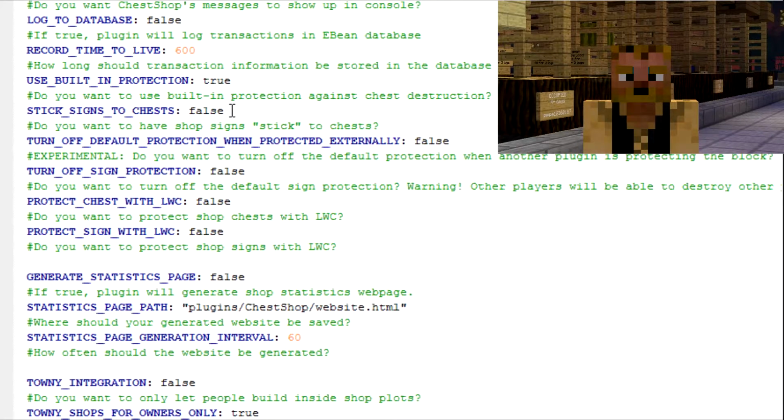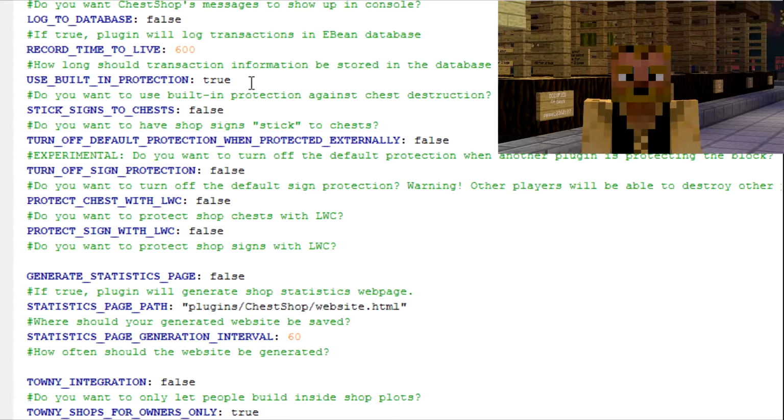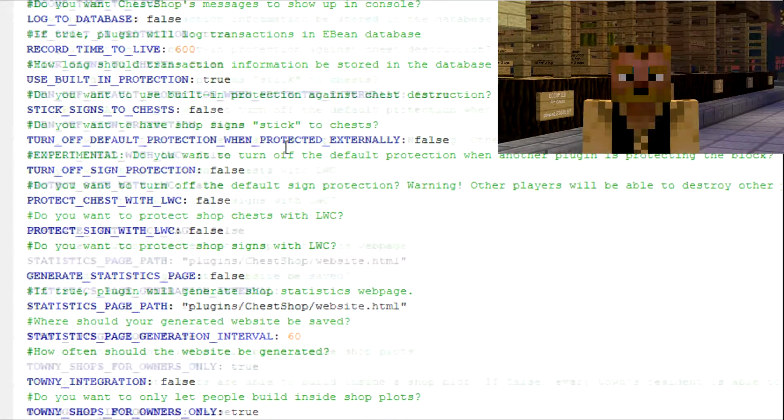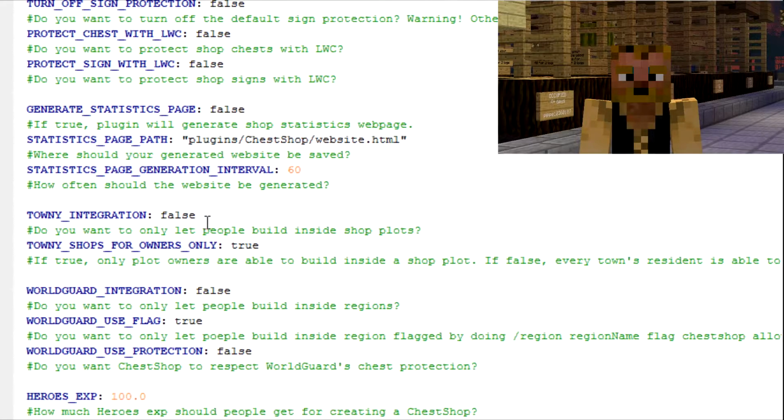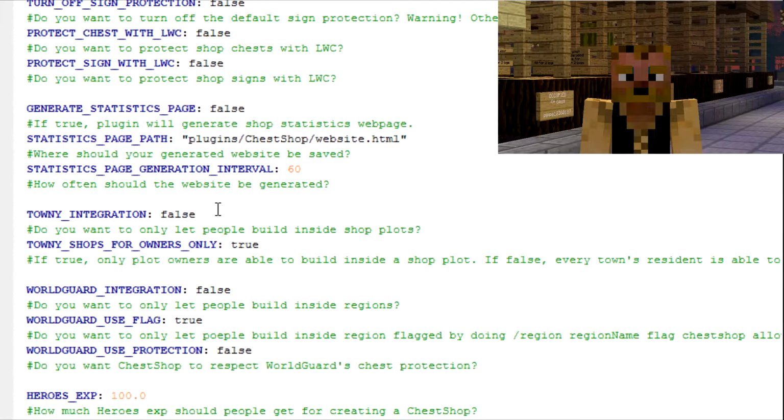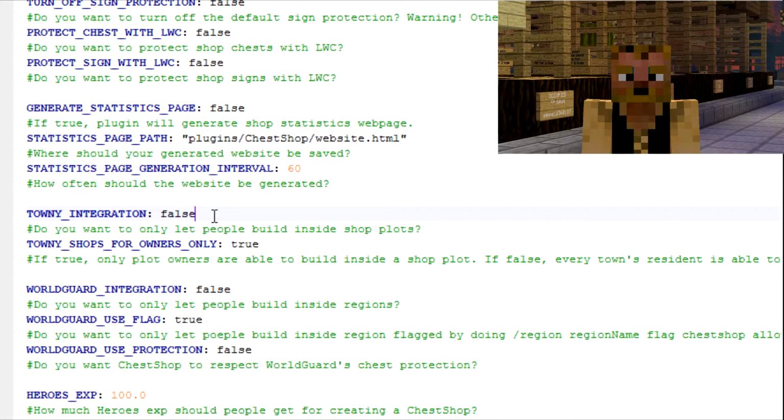You can do stick signs to chest. Yeah, pretty much. It also has its own built-in protection, but it does work with LWC and all that stuff. And then here's where you can do Towny integration. So in Towny, you can set plots to be shop or market plots, and you can set it so you can only set shops on those plots in those towns.